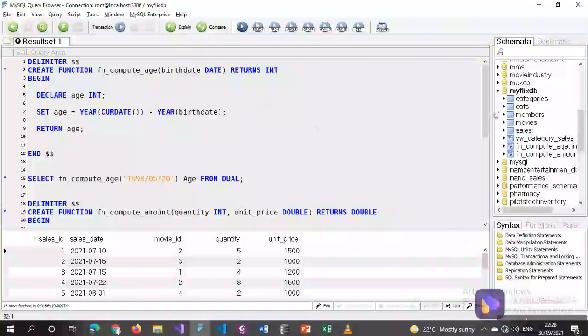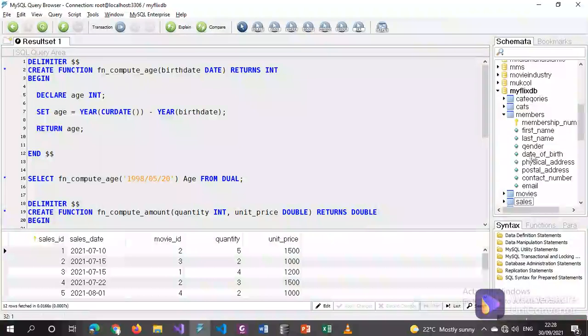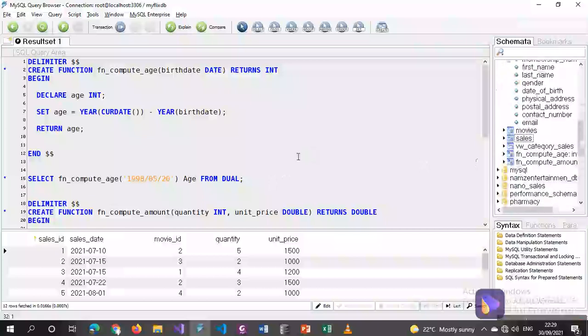So for example, we have members here, and on members, we have a column for date of birth. So maybe you want to return a list of members with their first name, last name, and gender. In addition to this, we also want to return their age. Since we don't have age here, we only have date of birth, we can easily use our function compute age to compute the value for each member depending on the date value that the member has. Let us see that.